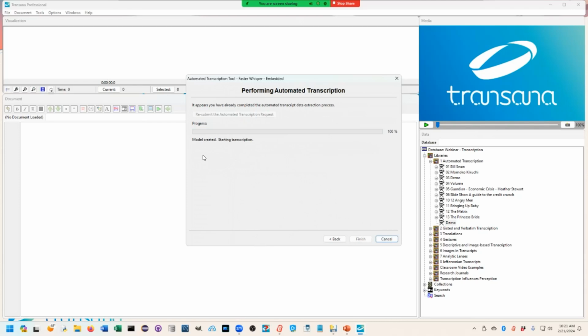You can see it's loading the model. It's created the model. It's now doing the transcription and processing the results. And so it's actually doing the work of the automated transcription. You can see it's telling me, at least initially, it's going to take a little bit over a minute. That estimate is going to change.